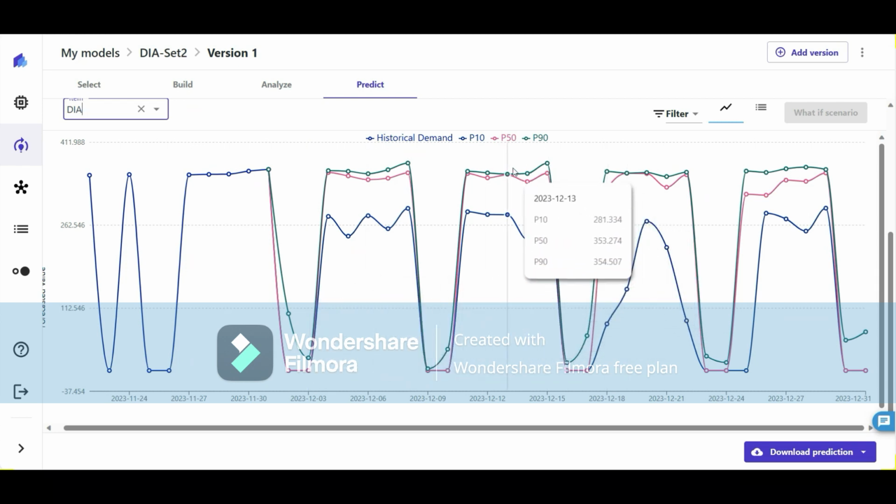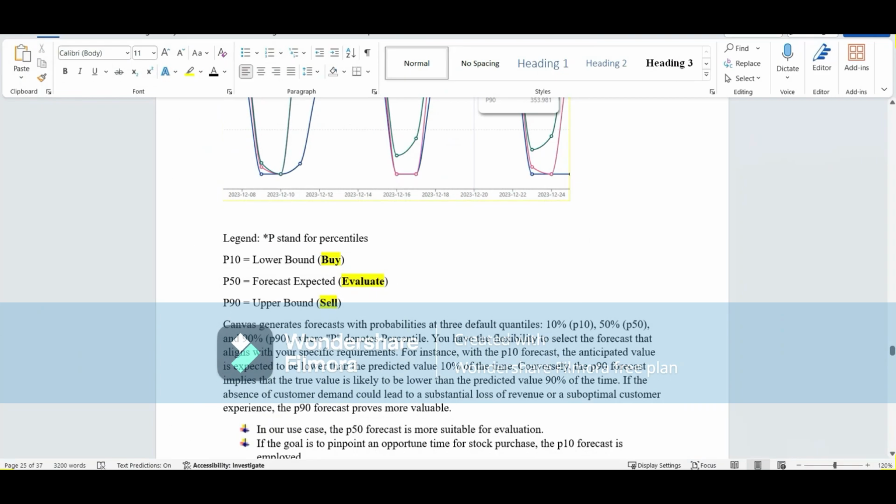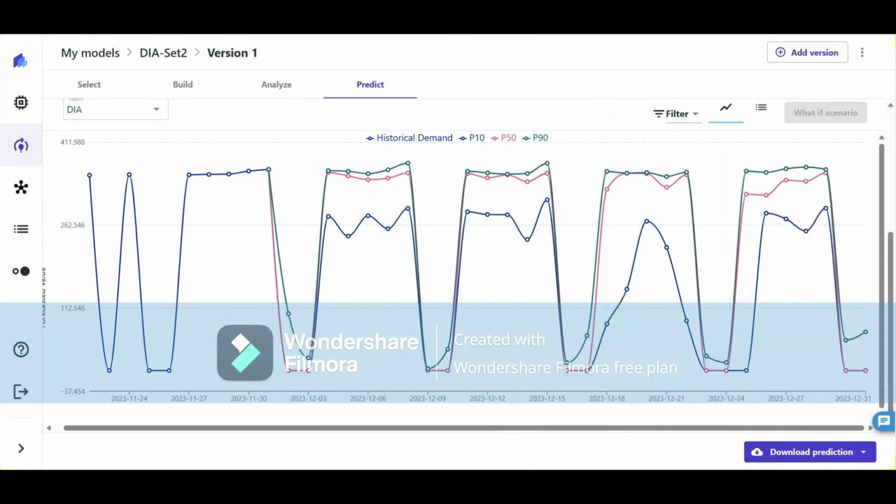Another thing that I like to point out is the P10, P50, P90 in the legend. What this P10, P50, and P90 represent is the highs, lows, the buys, and the sells. Those are represented to show the model that we have a lower bound for buy, a P50 for forecast to evaluate the prices, and then a P90, which is the upper bound to sell. Those are what those represent.